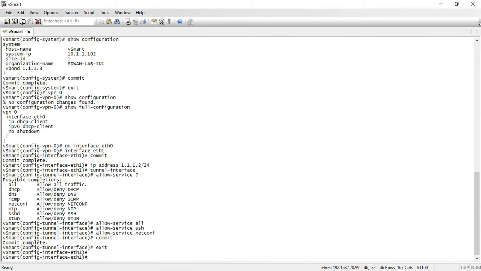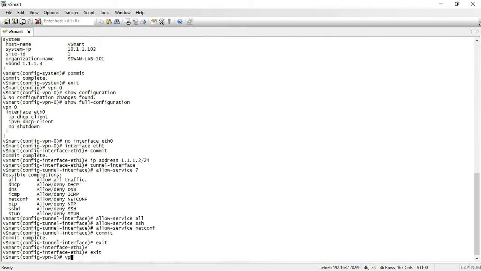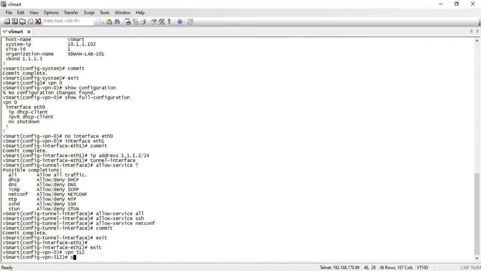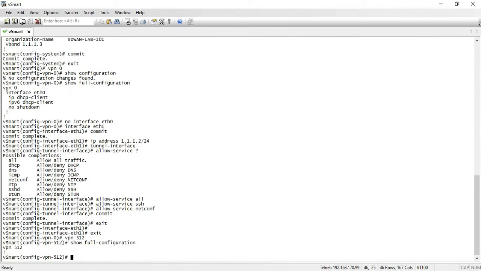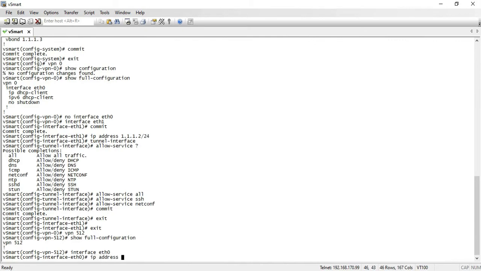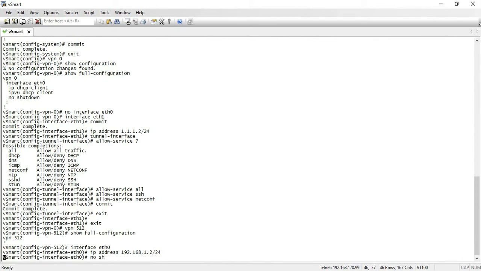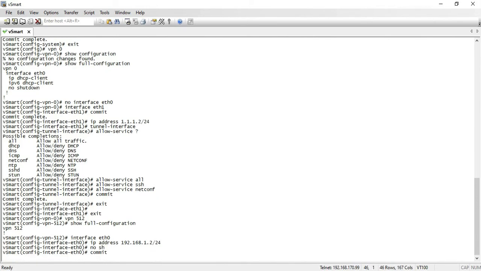Now I need to configure VPN 512 for the out of band management. So VPN 512. So full configuration. There is nothing in VPN 512. So interface ETH 0. IP address is going to be 192.168.1.2/24. No shut. Commit.